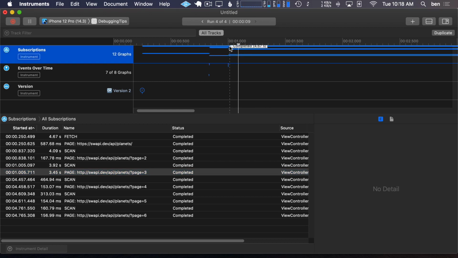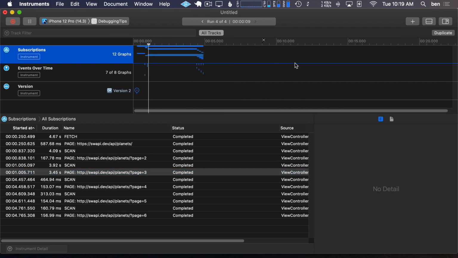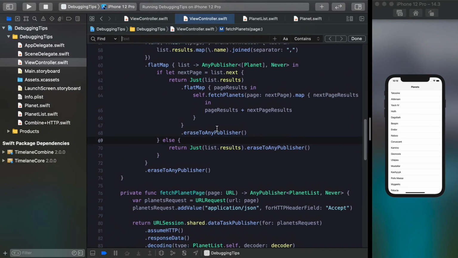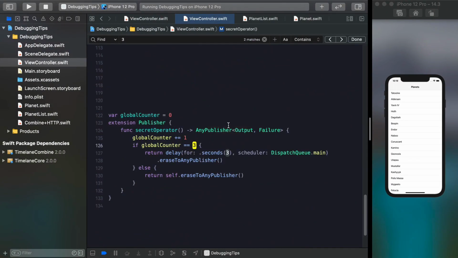And you might be able to see that also in the timeline. If you zoom out, the longest one that we have is this one. And so, that can give us some indication that we need to go investigate what's happening with page 3. So if we go back over to the source code and maybe we just search for 3, I find this code down here, way down at the bottom, kind of hidden. It's called secret operator, and it is incrementing a global counter. And as soon as it gets to 3, it delays for 3 seconds.